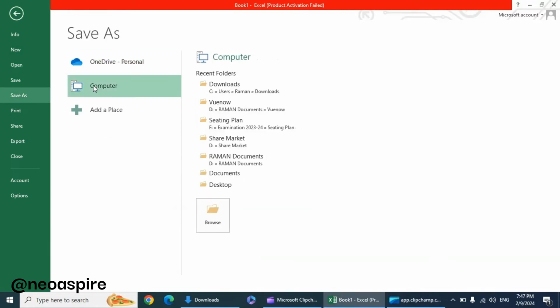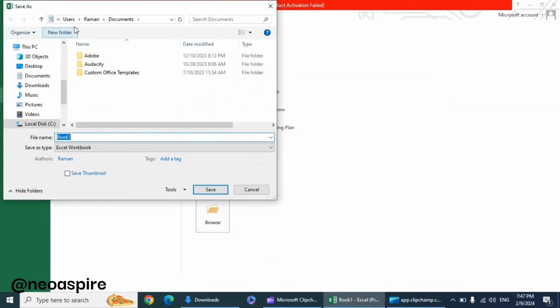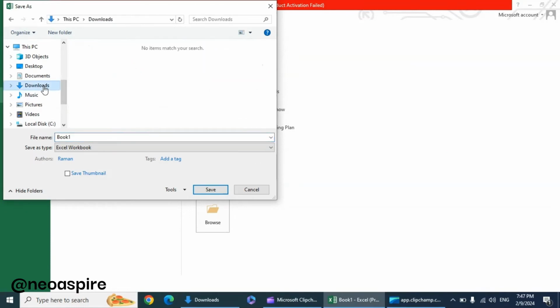Then from the computer, browse the location where you want to save. So by default its location is Documents. Now I want to change its location to Downloads. I will select the Downloads folder. Now my location is This PC, Downloads folder.